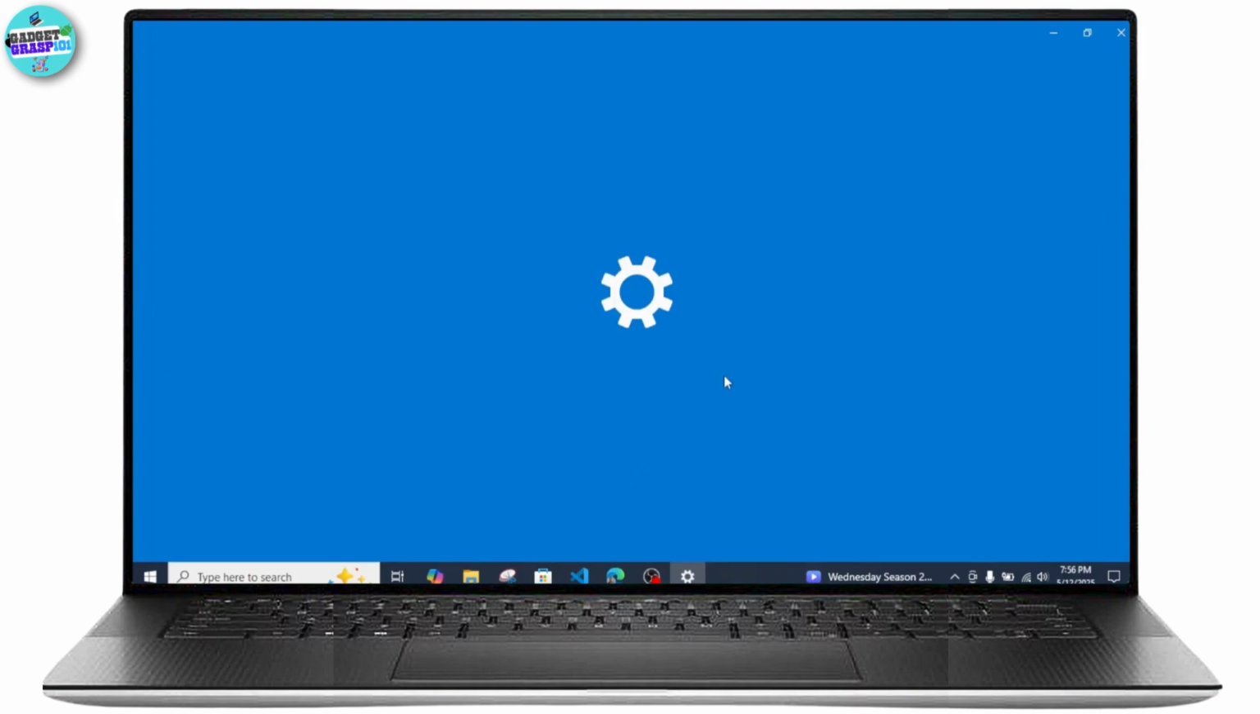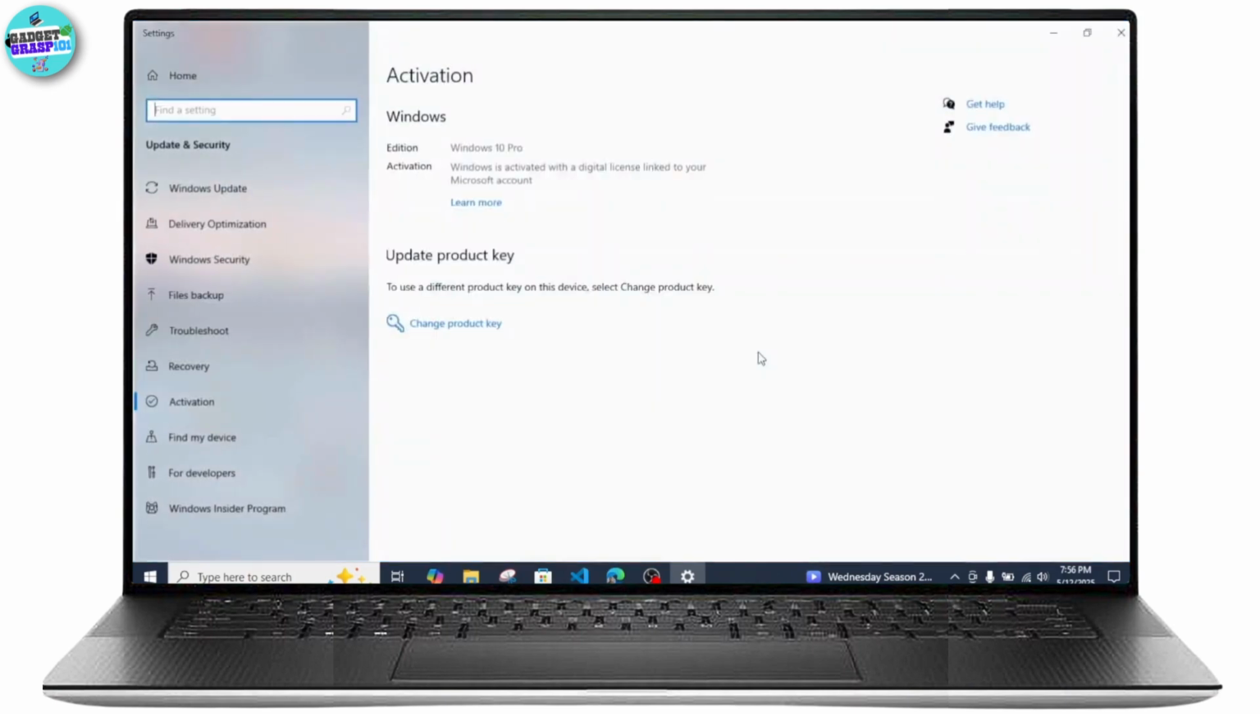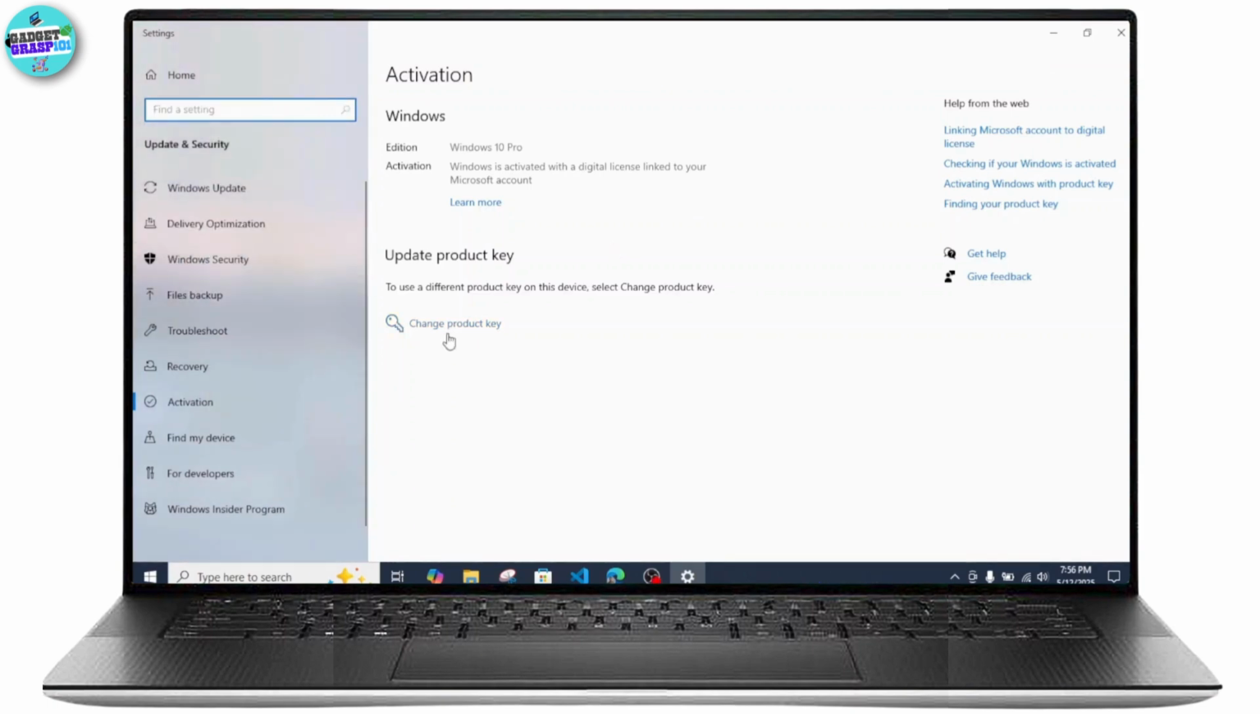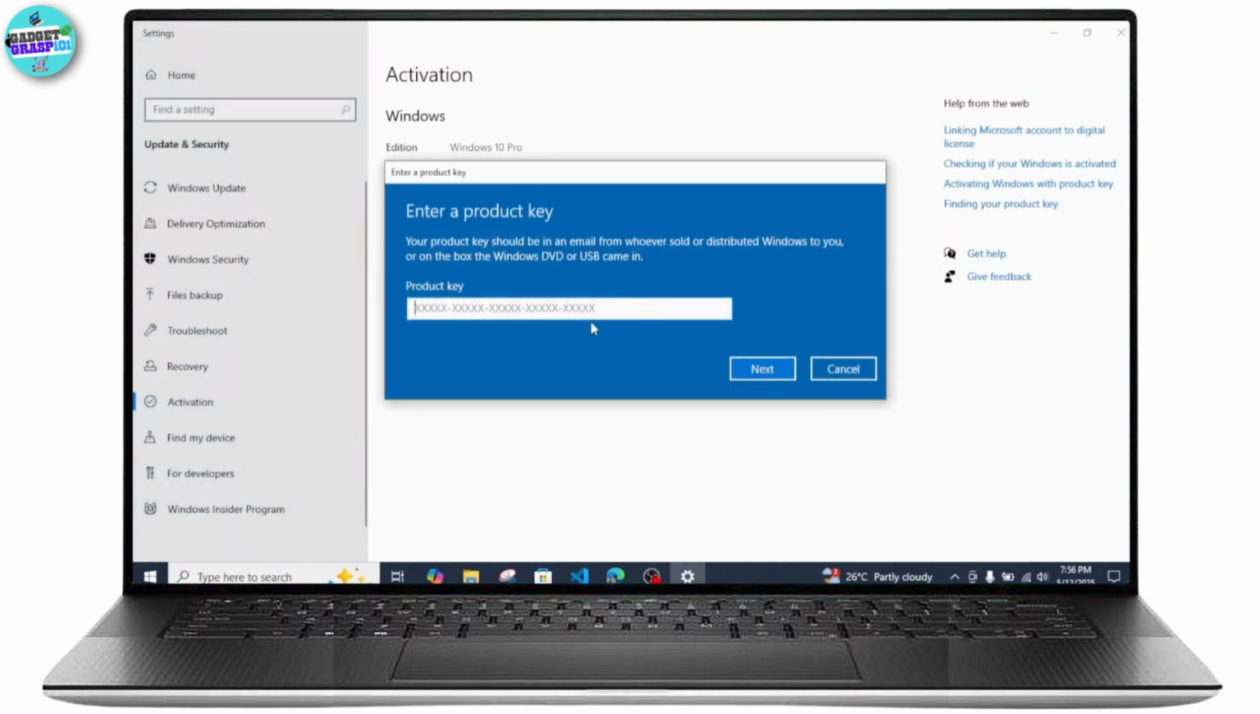So to solve this issue, first what you might want to try is updating your product key. Just try changing your product key, if you haven't, using your organization's original product key. It might fix it.